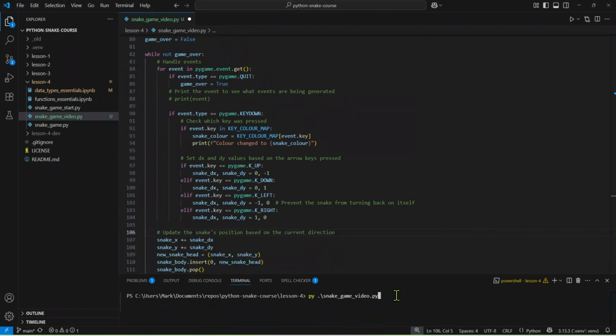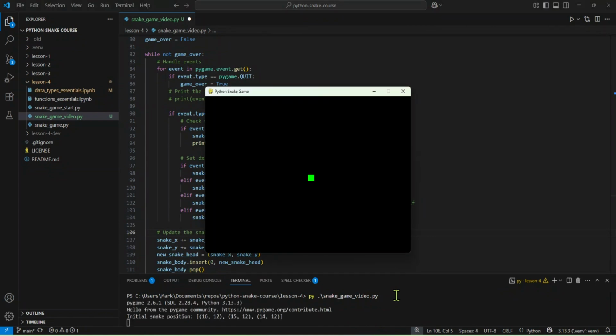Now let's test how that works. I'll run the code again, and we can see a strange thing. First of all, it coalesces into a single square, but as soon as I start pressing the arrow keys, it works by moving constantly in the direction. Notice a couple of things.